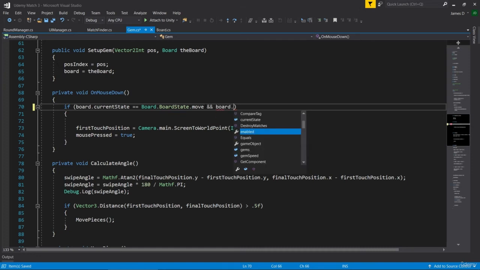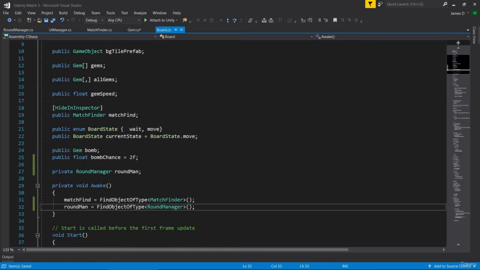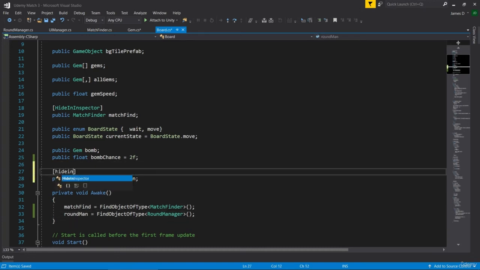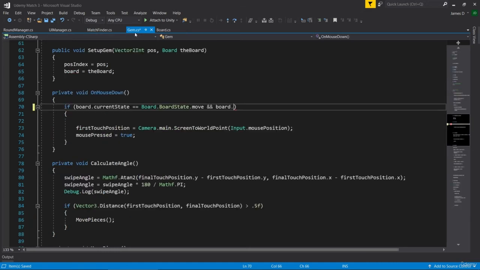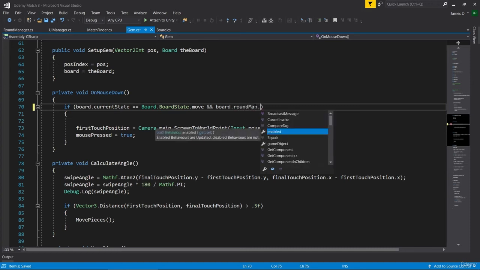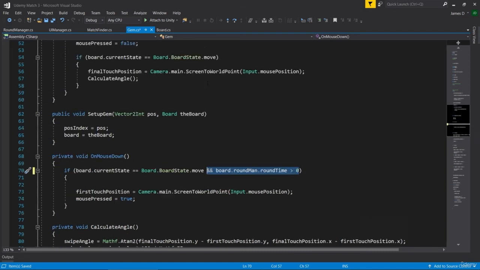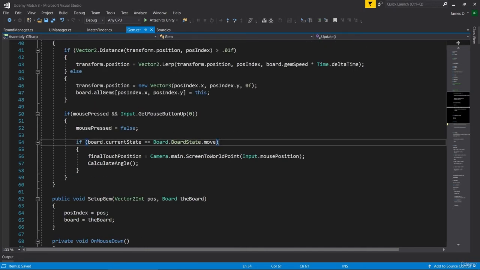Oh wait, sorry. This should be a public variable, of course, because we want to be able to access it from outside. So we'll make it public, but we'll hide it in the inspector because we don't need to be assigning it ourselves. So here we now can say board.roundman dot round time is greater than 0. So as long as our time is greater than 0, we can start a swipe. But also we want to say as long as time is greater than 0, we can end a swipe. So now we're making sure that we can't move any gems when the time has ended, so that's perfectly fine.